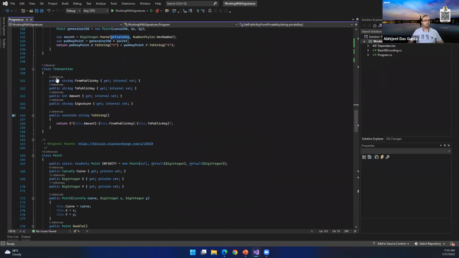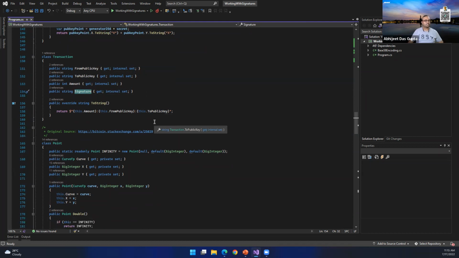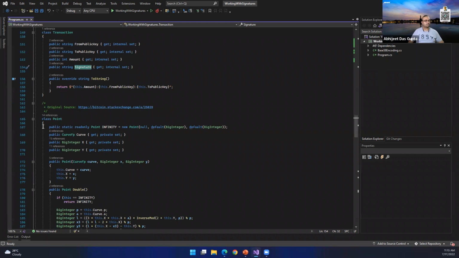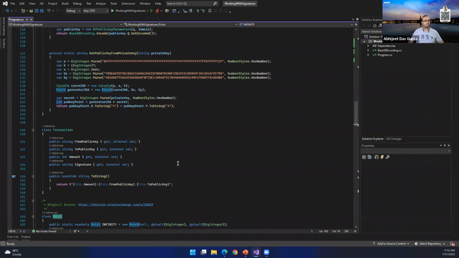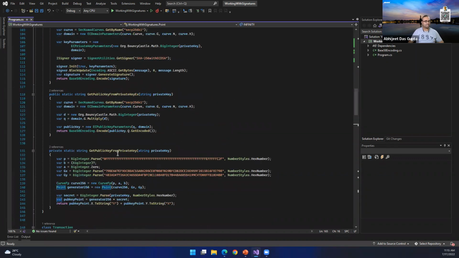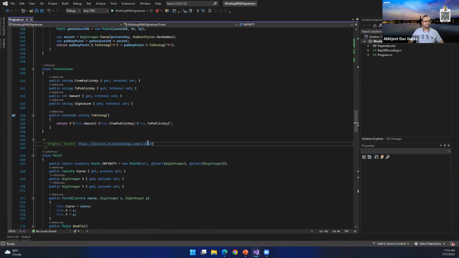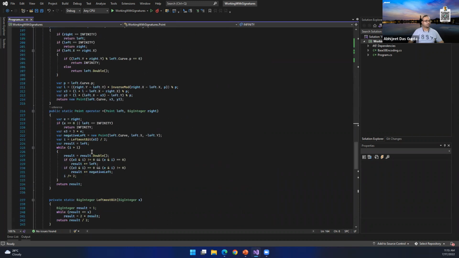Then there is a small transaction class created for the transaction demo, wherein the sender, receiver, amount, and signature are used. It's a simple data set just to create a view similar to how we do it in actual blockchains. Then there is a class for Point that is used in get public key from private key, and the original source comes from the Bitcoin Stack Exchange. This algorithm comes from there.